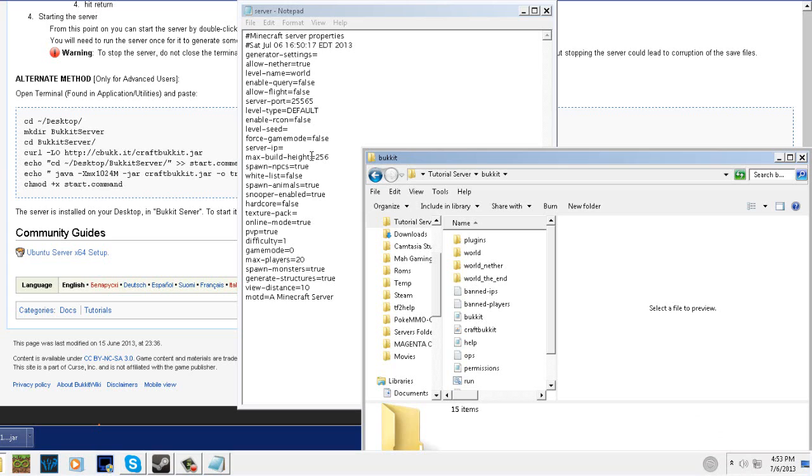Texture pack, you could set a texture pack if somebody has it and it automatically gives it to you. Online mode, with Bukkit, this option's always going to be on, no matter what. So if you have cracked Minecraft, you can't really do anything about it, so yeah.